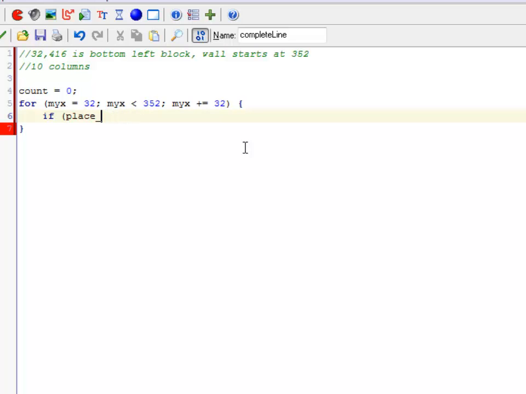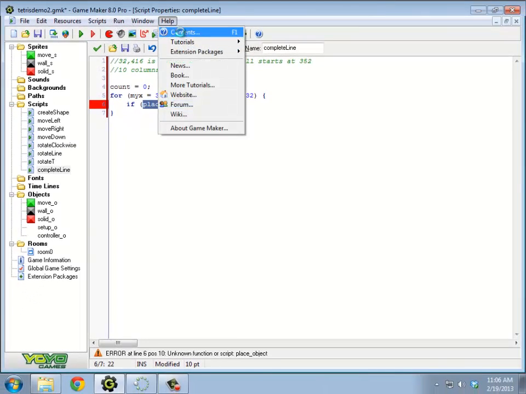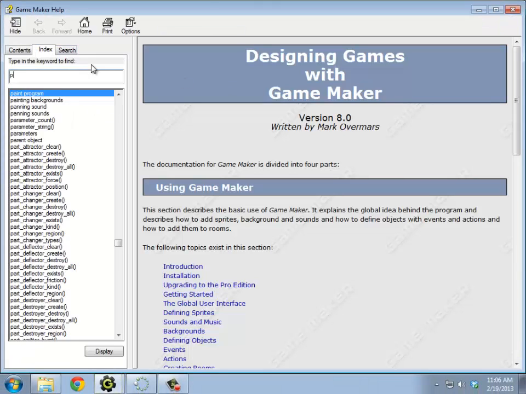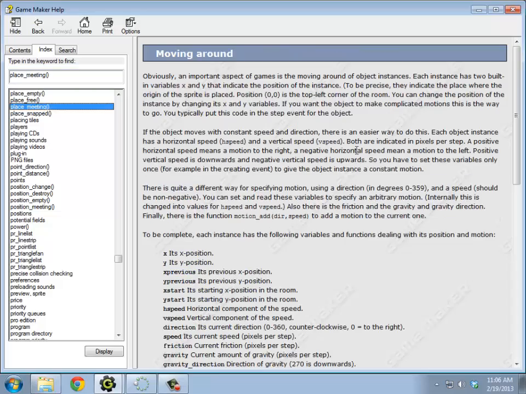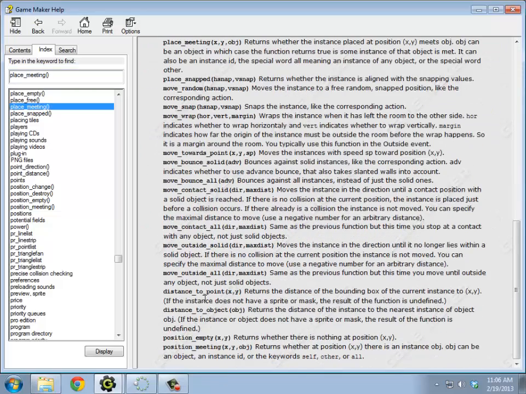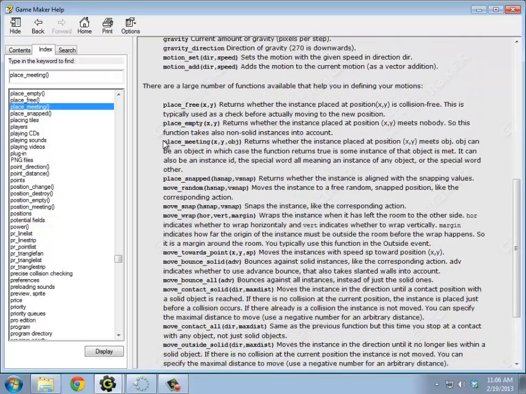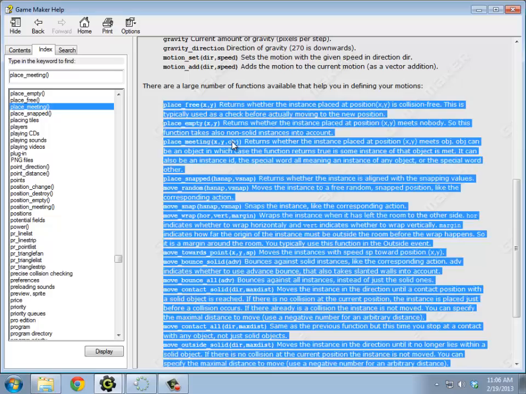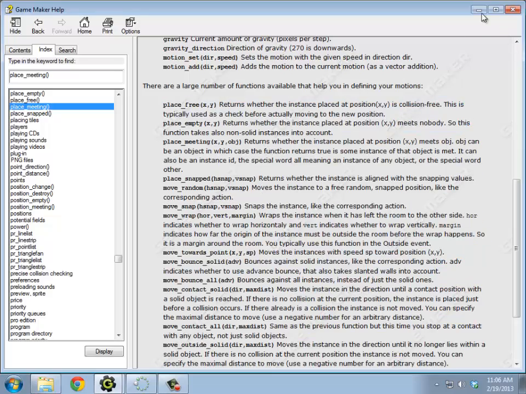Actually, if place object, is it place object? Is that the name of that thing? What's it called? I forget. Help. Place meeting. There it is. So I'm going to do place meeting at a particular x and y, which are going to be variables that I'm using, and which object I'm looking for. So I'm going to be looking for solids.